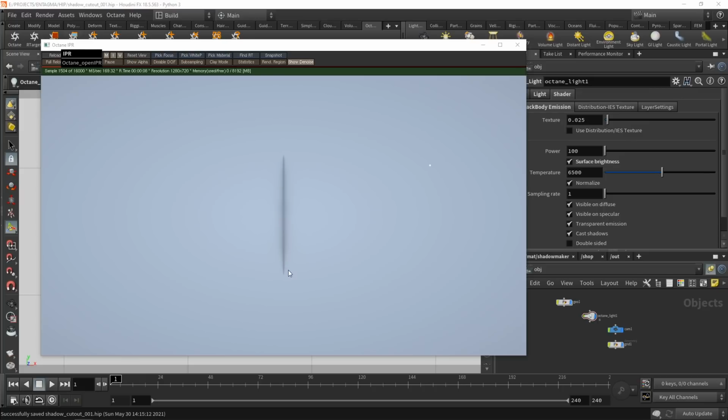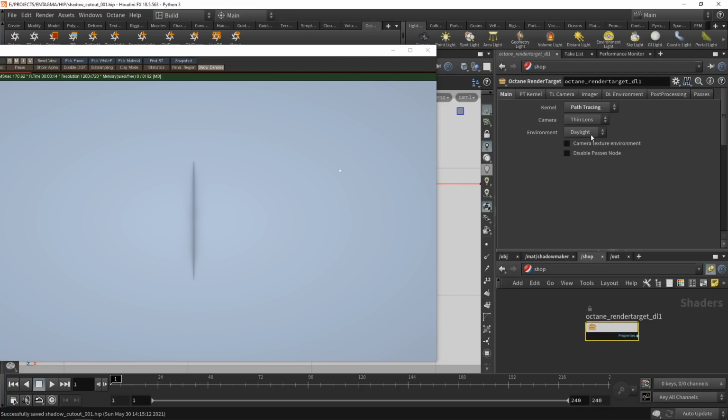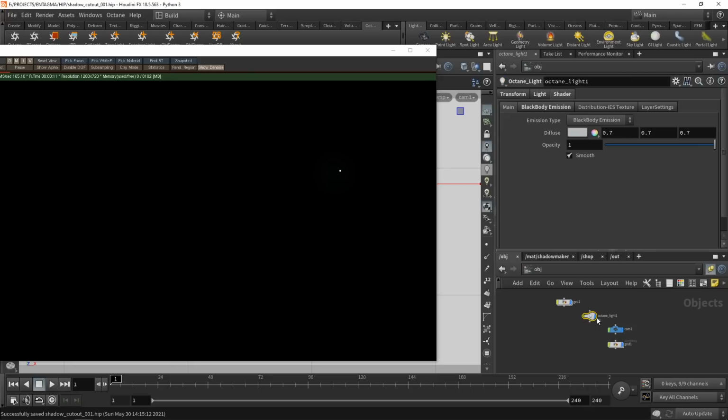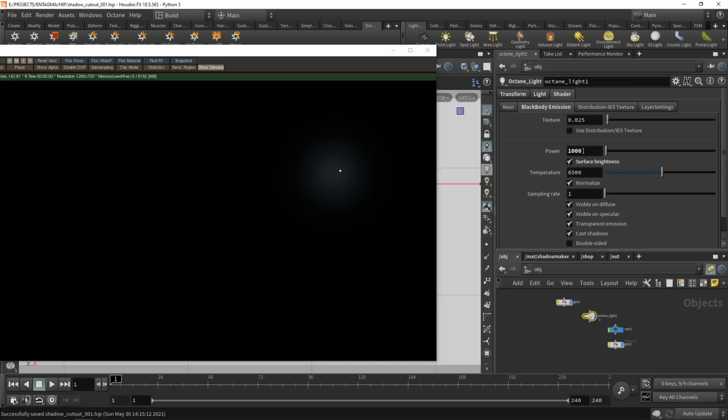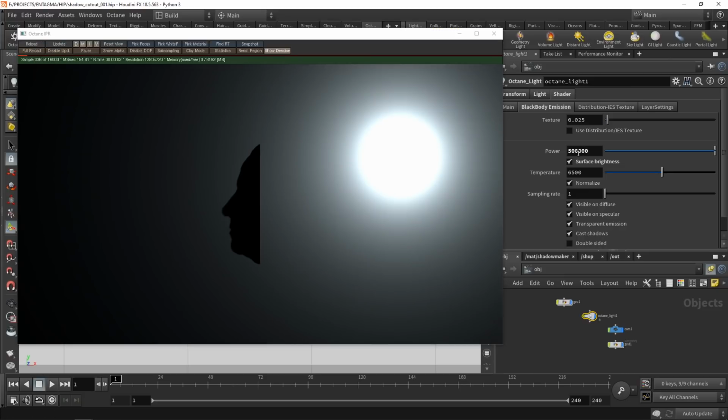Not much to see yet, apart from a bit of what looks like AO and a white dot here. So let's go into our ShopNet here in the Octane Render target and set our environment to use a texture. By default, there is no texture loaded in, so we'll get a black environment. That's fine for us. And now I think we'll have to seriously increase this light's power here.